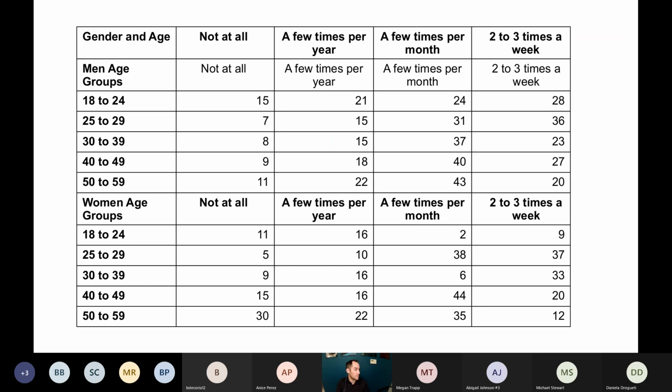All right, so this is that table I was mentioning. Essentially what you've got here are men at different age groups, 18 to 24, 25 to 29, and so on, and then women at those same age groups. Here, they're having sex not at all, a few times a year, a few times a month, and 2 to 3 times a week.